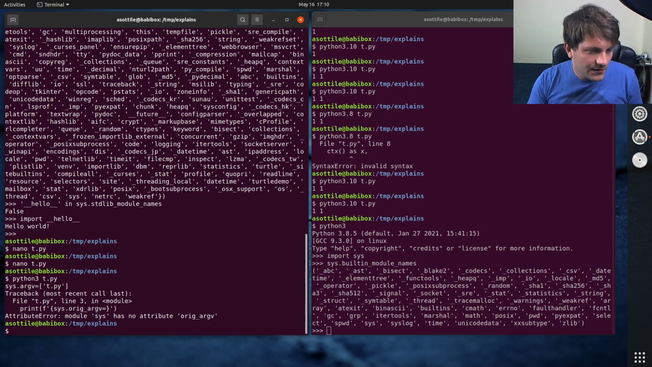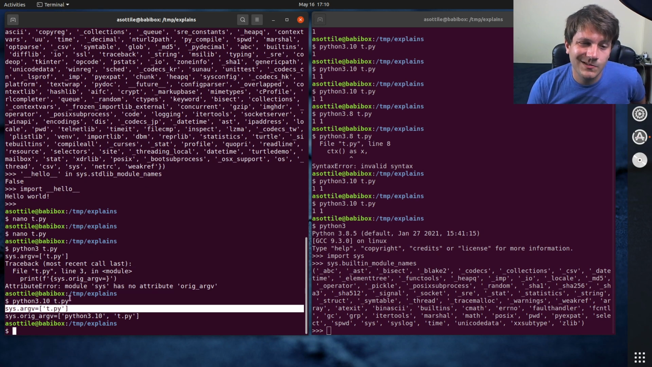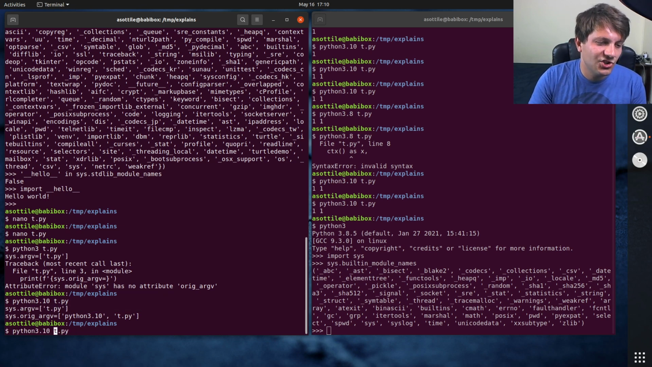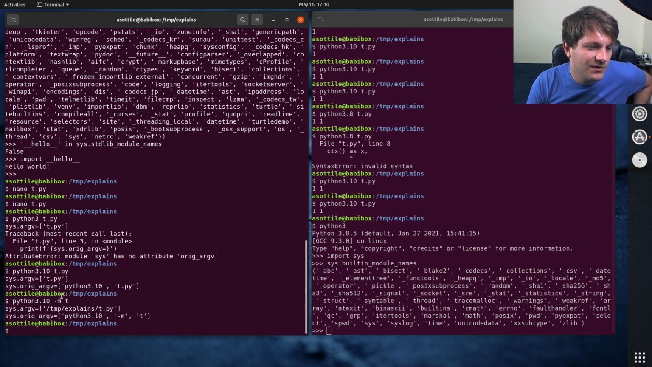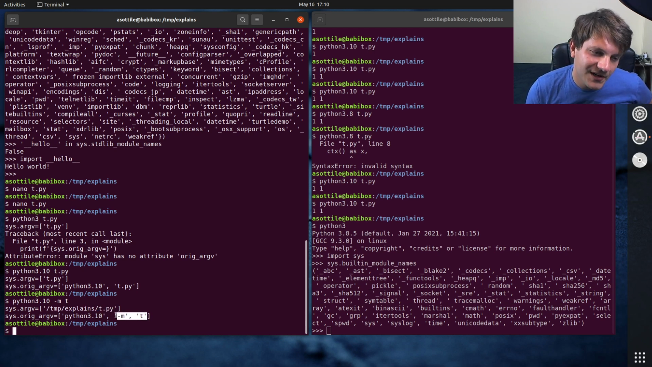So if you run this, we need 3.10, of course. You'll see that sys.argv eliminates the Python executable, so it's sometimes harder to figure out how it was called. Also, it will change how it's run if you run it as a module, for example. So if you do -m t, you can see that sys.argv gets changed just to the file name, so you don't even know that you were called with -m, but it might actually have been called with -m.